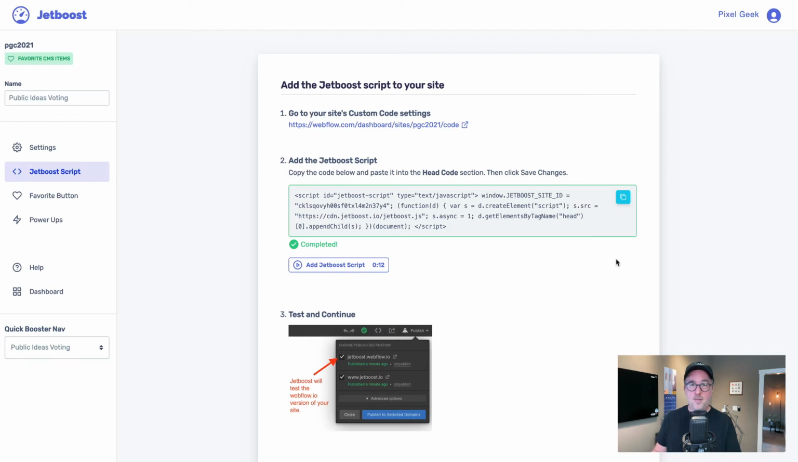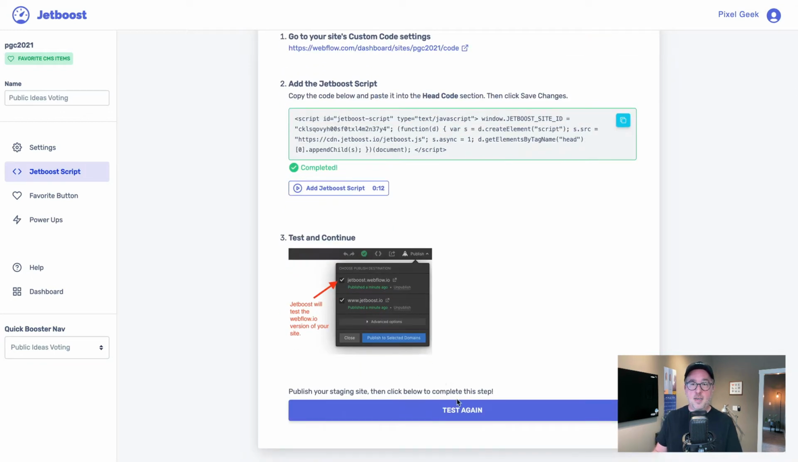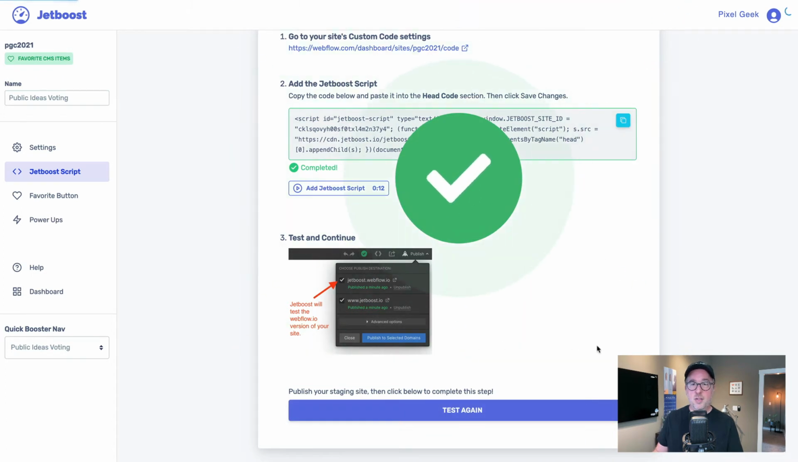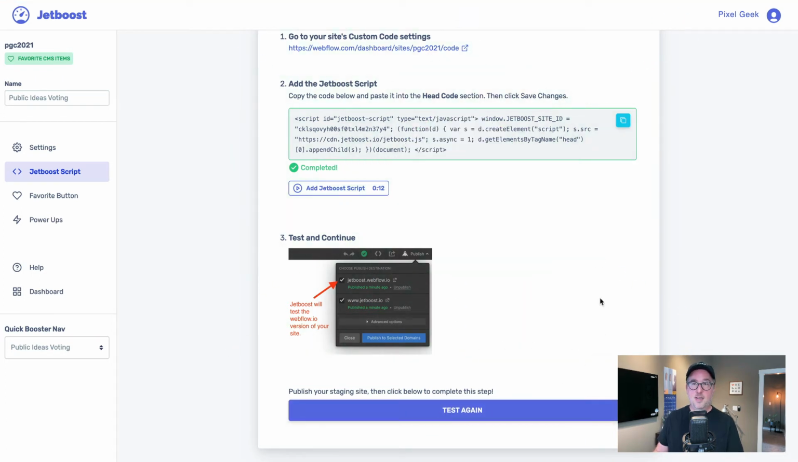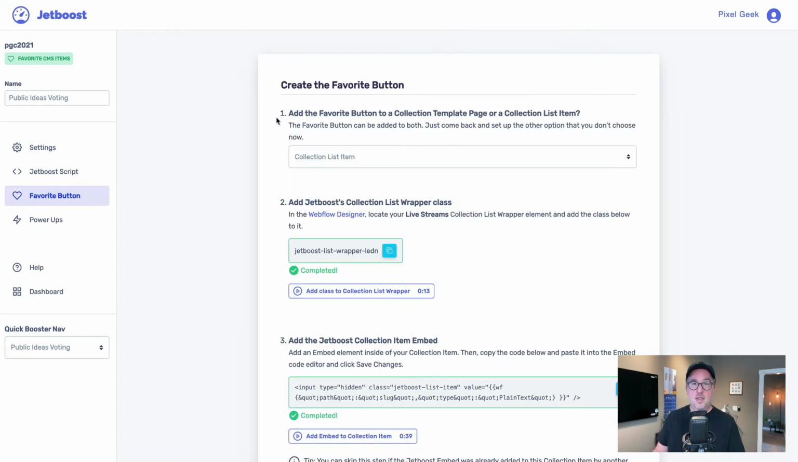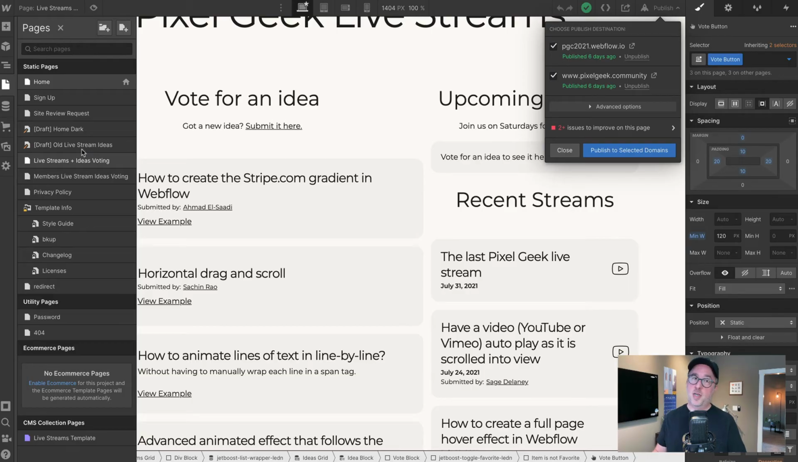And so once I have that, I can do a test. And again, you need to always publish like it shows. But once you test, it sees if you did it right, and then you can move on. So at this point, you choose whether or not you want it to be for a list item or a template page. So a template page would be like if you're doing a blog and you are trying to do it on the blog post page.